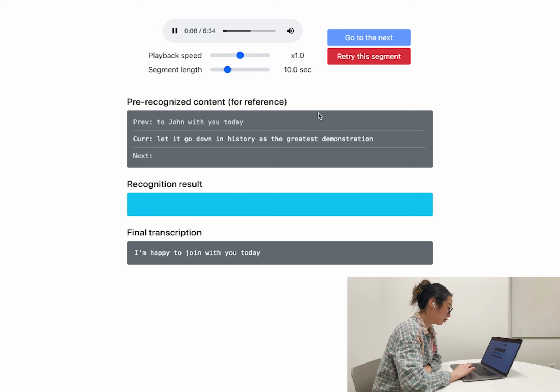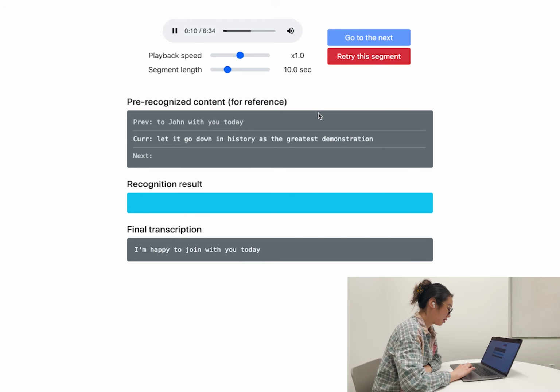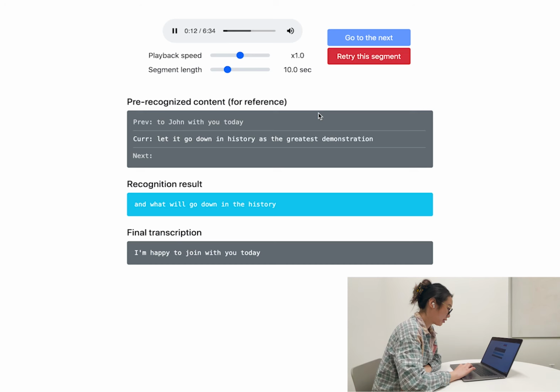In what will go down in history as the greatest demonstration of freedom in the history of our nation.